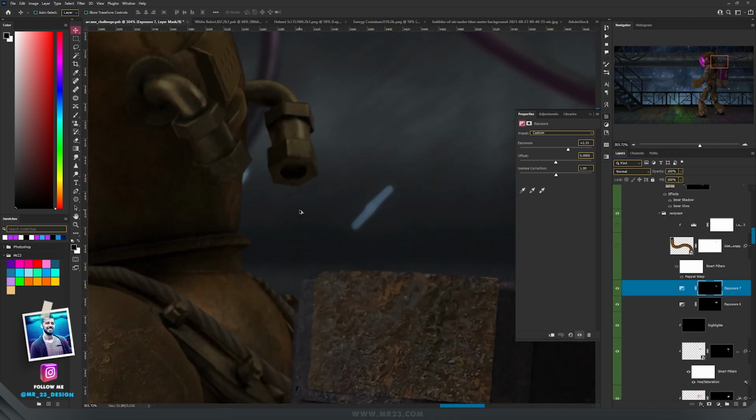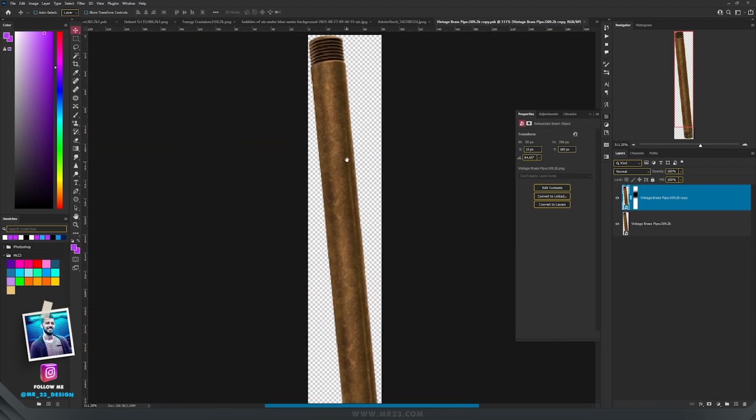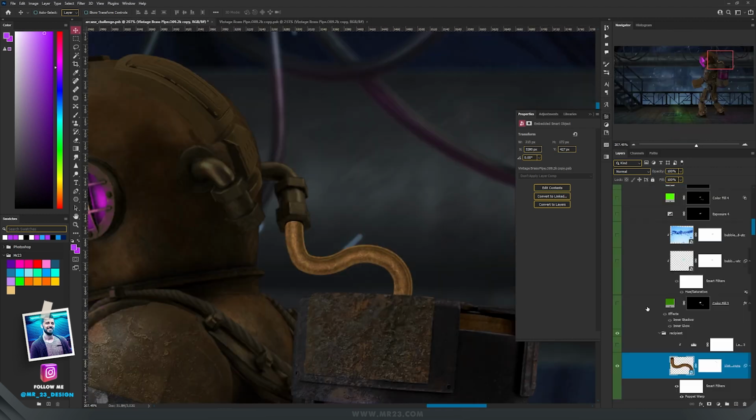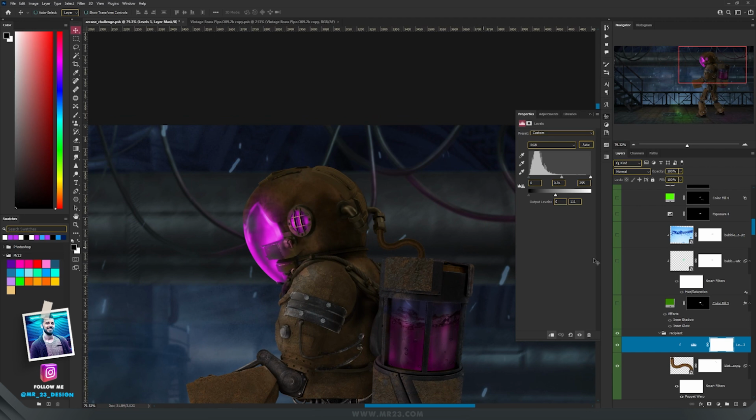And here on the top I wanted to connect that cable with the helmet, so I have used also this brass pipe from Envato, and I have used the warp tool and warped it out by moving some parts of it to have that angle. I have added a levels adjustment layer to match the brightness of the rest of the helmet parts.